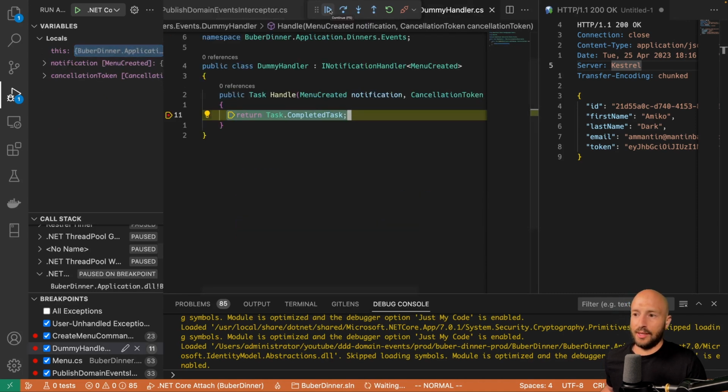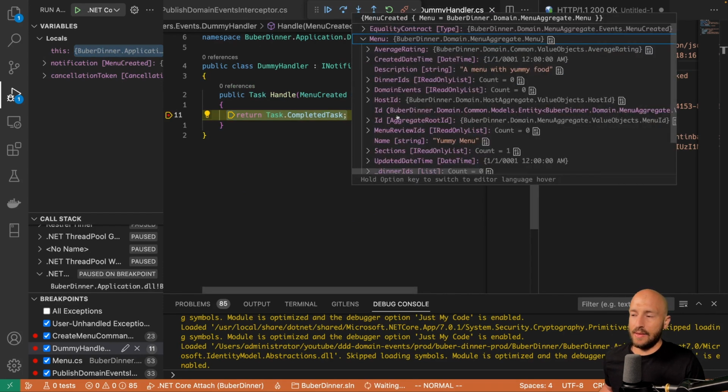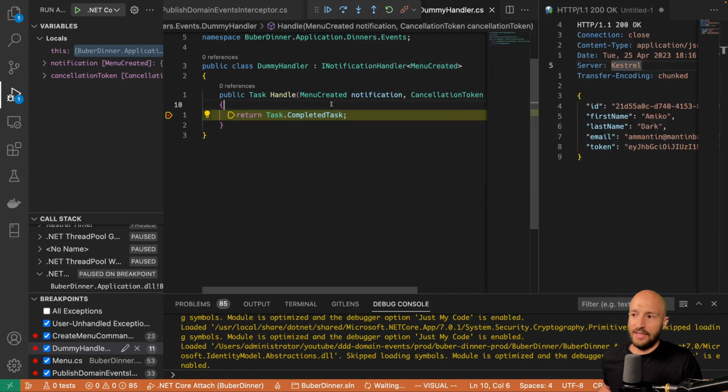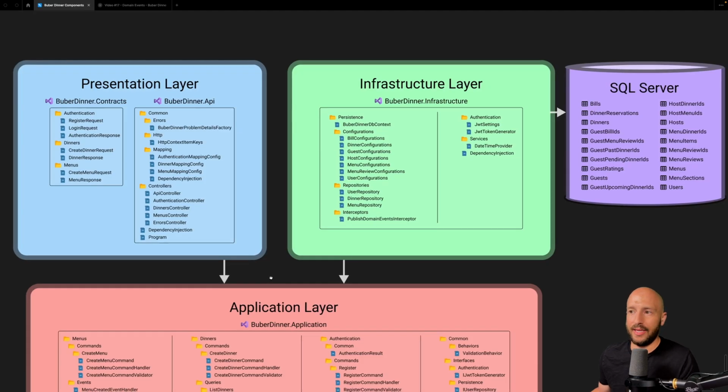So let's click continue, and we arrive at our dummy handler. And over here, we have our domain event that internally has the menu with all the details that we expect. But of course, now the domain events is 0 because we cleared the domain events. Clicking play, we can see that this ends successfully and we get the response back. Okay, so we have domain events in our application.